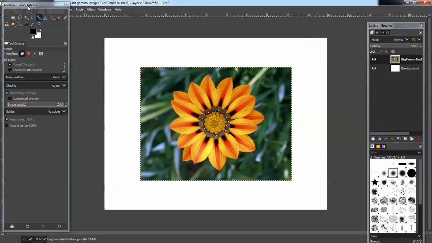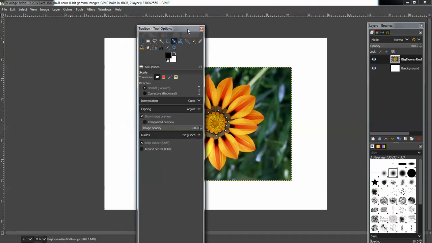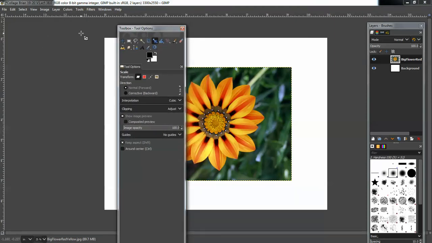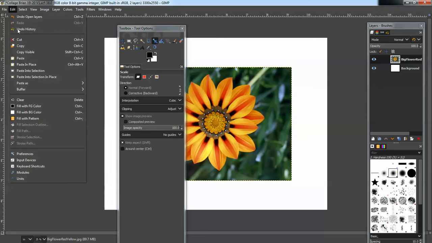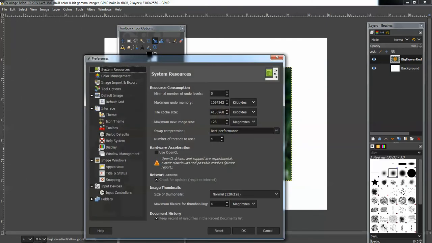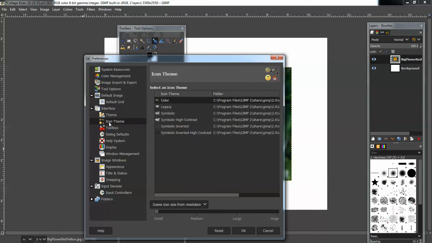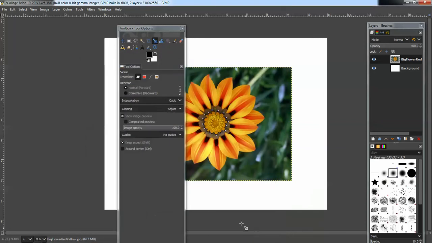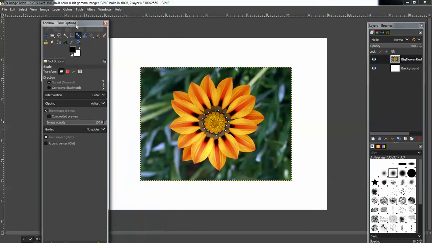So I'm going to go over here to my toolbox. Oh, you know what? Can't remember if I did this or not, so if I already did this, forgive me. But see how mine are in color? In order to get them in color, you have to go Edit, Preferences. You're going to go to Interface, Icon Theme, and click on Color and click OK. And that's going to put your toolbox in color.